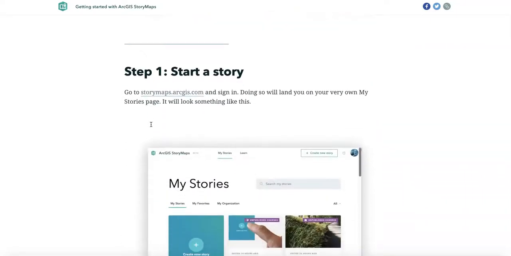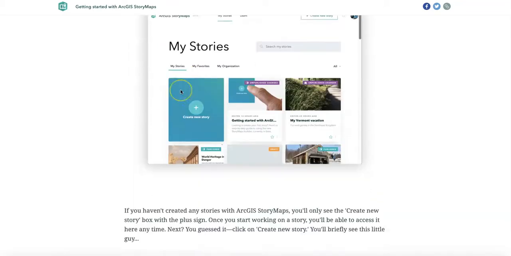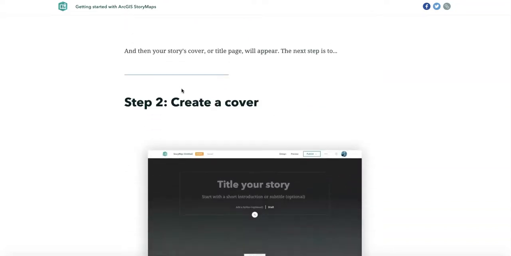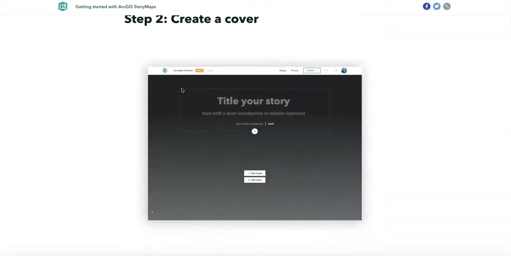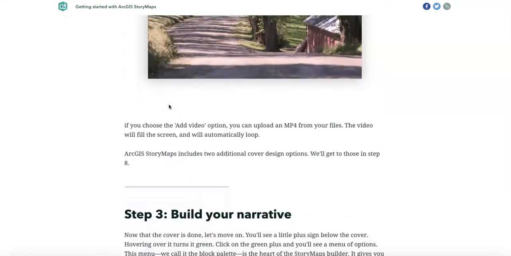Step 1 is to start a story. In part 1 of this assignment, I demonstrated how to sign in to storymaps.arcgis.com using your Penn State Enterprise login. Here, I'm going to assume that you've got that. The second step is to create a cover. Alan's tutorial demonstrates how to add an image or video and provides a successful example.